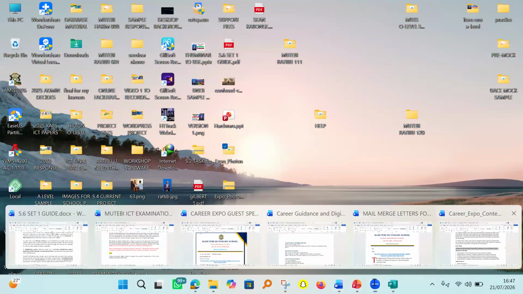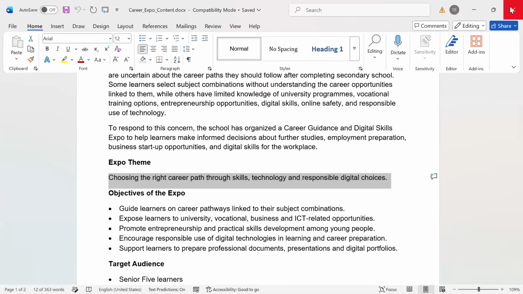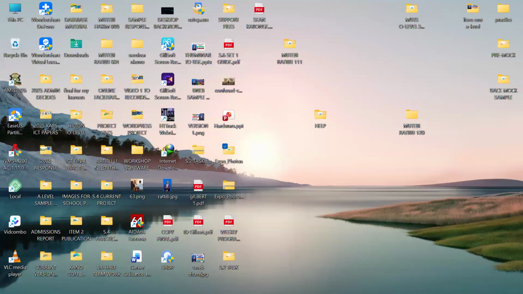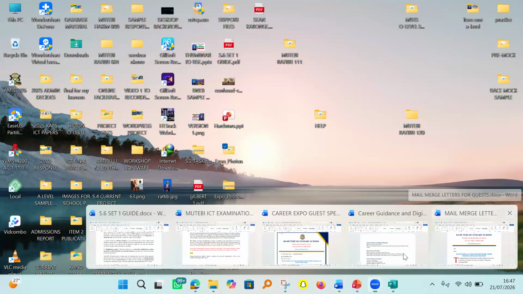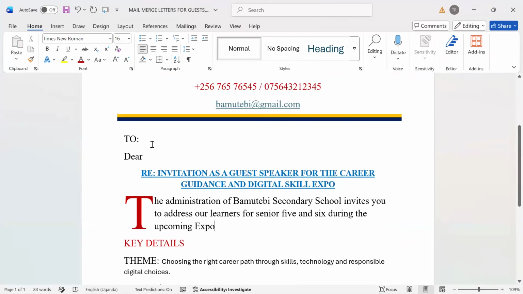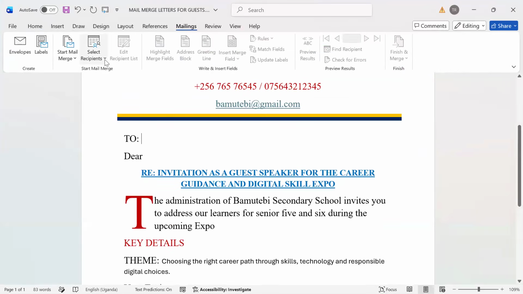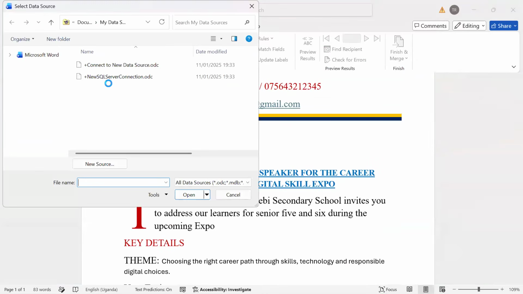Where is my Word document? My Word document is over here. So I'll come back to this Word document, which I'm trying to organize. I say here, I'm going to put the guest's name. So I say insert. I'll say mailings, select recipients. I say use an existing list. Click on it. Yes, I'll click on it.